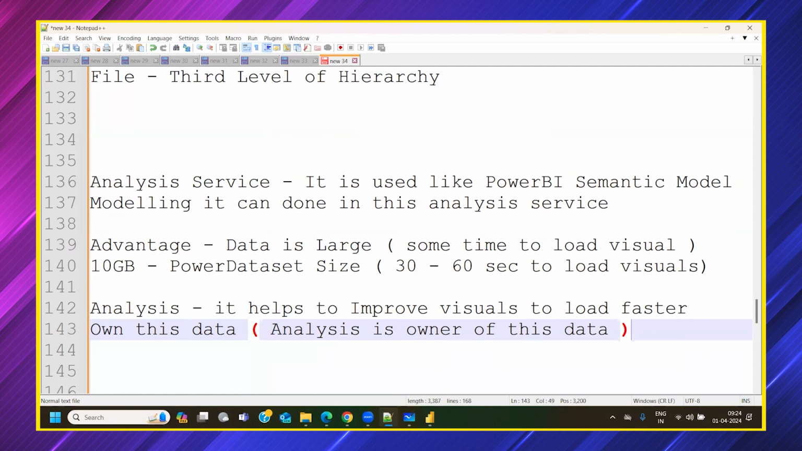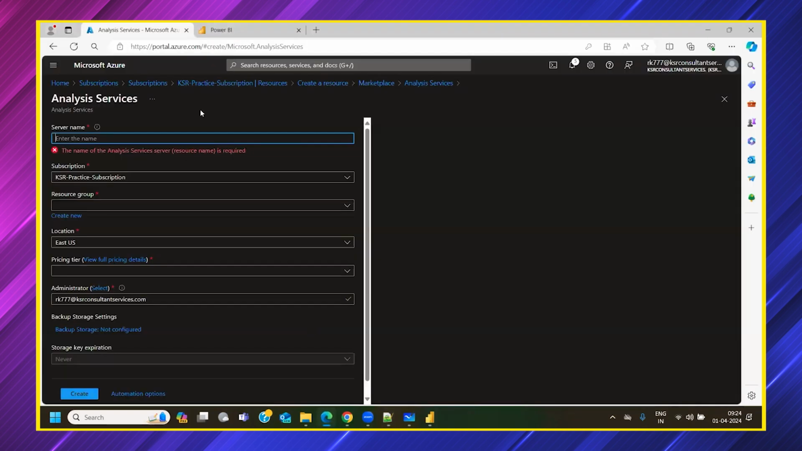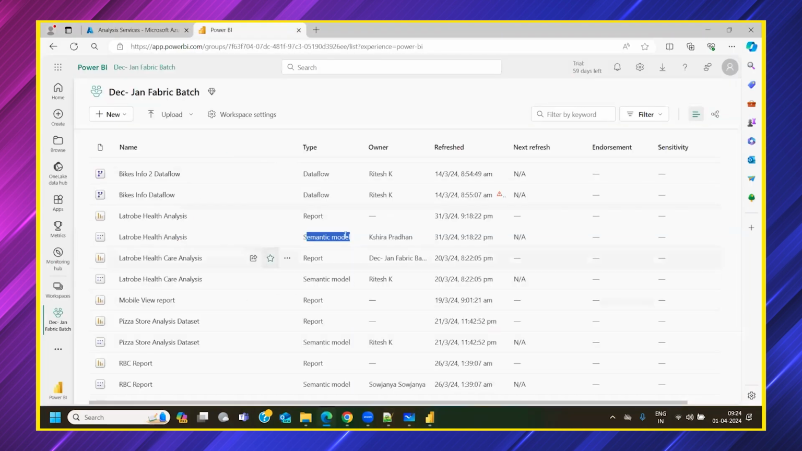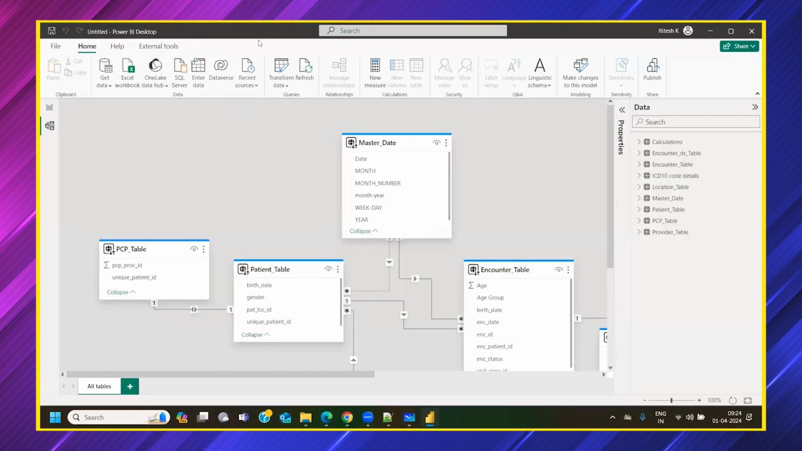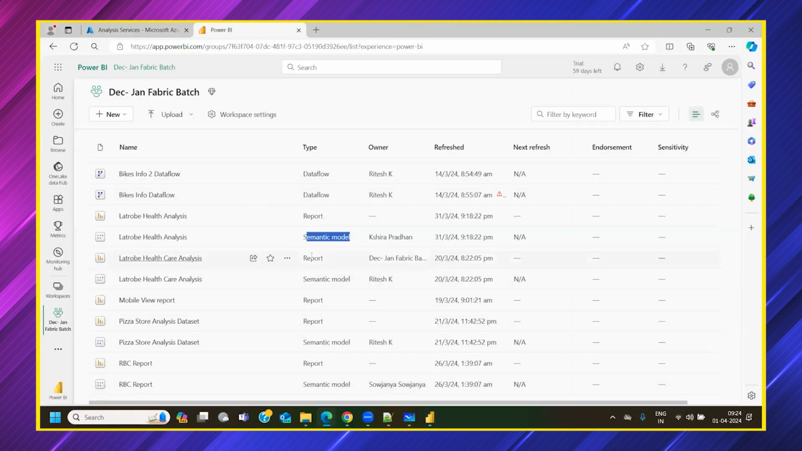See, it is just like a semantic model. Whatever semantic models we have created here, the same semantic models can be directly pulled into Power BI Desktop, which will act like a live connection, which is nothing but an analysis service. We are not the owner of this data set. We are simply using this data set, the semantic model we have loaded.